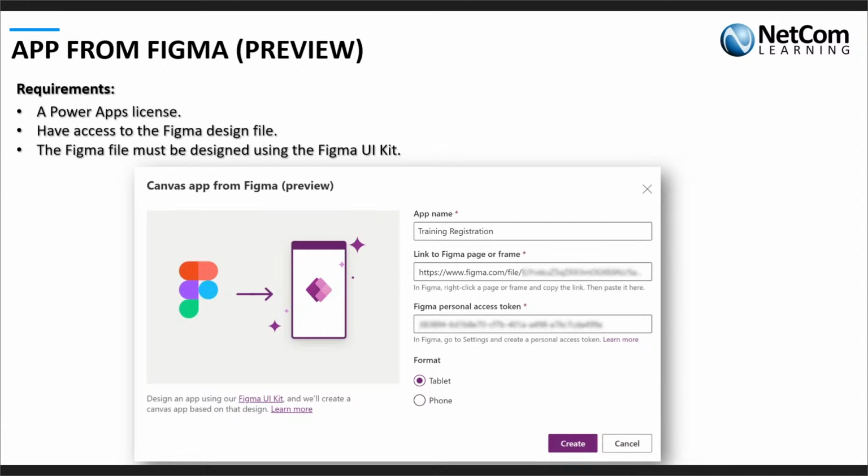Similar to that, you can also create an app from Figma. Again, this is in preview only at the moment. The requirements for it are that you should have a valid Power Apps license. You should have access to the design file that you've created using Figma. If somebody else has created it, you have to make sure that you have access to that Figma file. And then the Figma file must be designed using the Figma UI kit only, not in any other way.